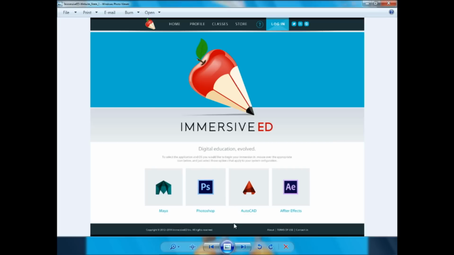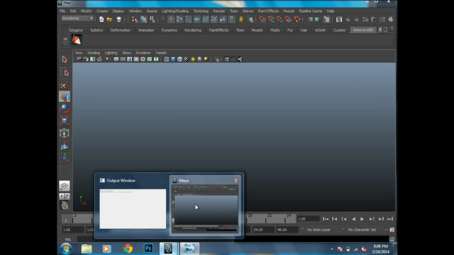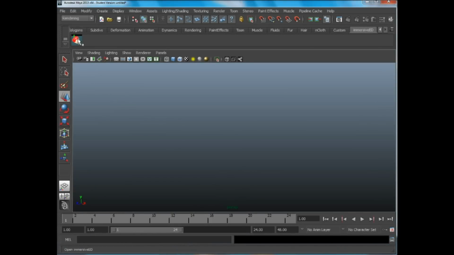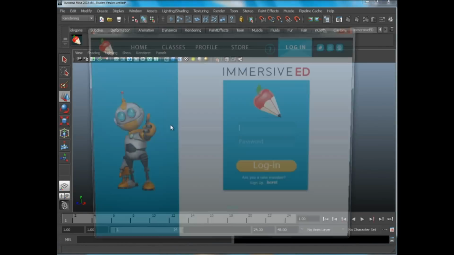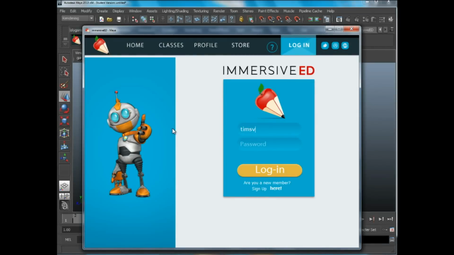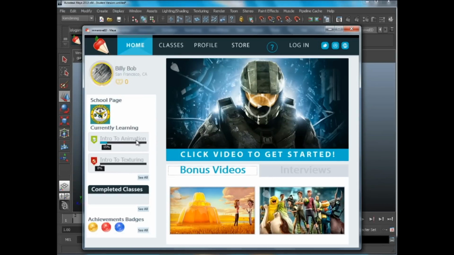So Billy goes to the website, he downloads the plugin for Autodesk Maya, and installs it. When he relaunches Maya, he can see the ImmersiveEd logo in the top left corner. Billy clicks on it. He logs in, and for the first time ever, he sees a learning platform inside the software. He logs in with his credentials, and it's going to take him to his home page. When Billy gets to his home page, he sees that he's been learning Intro to Animation along with Intro to Modeling.